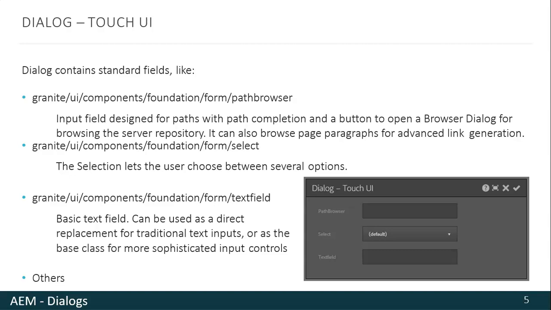Touch UI contains standard fields, for instance, a path browser, which is created for interactively providing a path; select fields for choosing an option from multiple predefined ones; text fields for typing in plain text; and rich text, which enables authors to enter formatted text. All of these fields are like small components which are used only for dialogs based on JSP or HTML code. On this slide, you can see a sample dialog of this type.